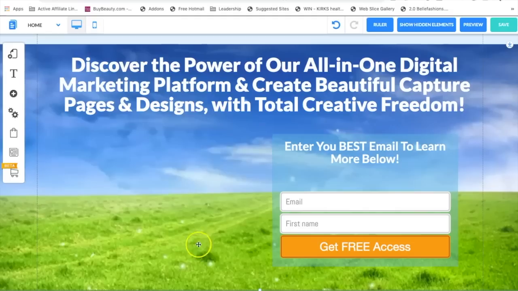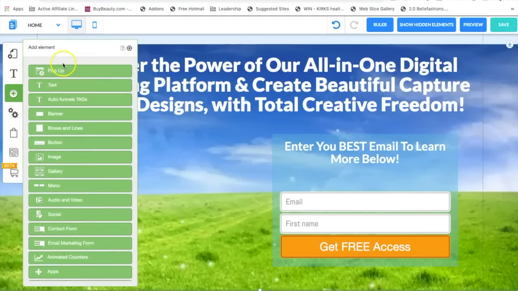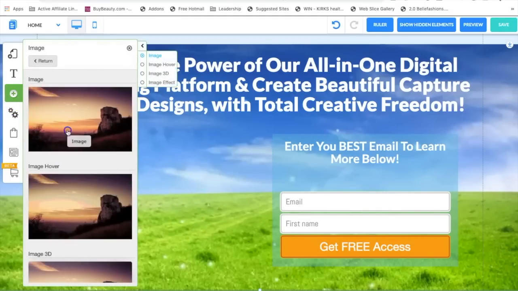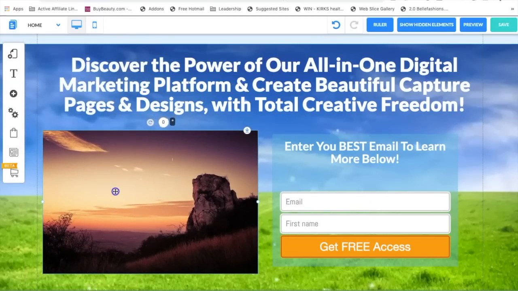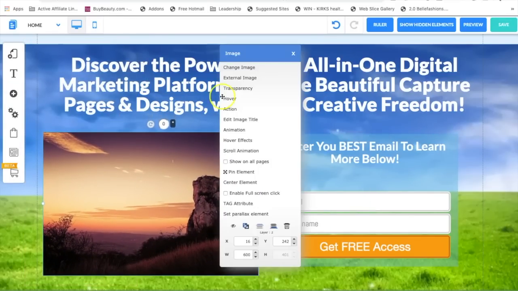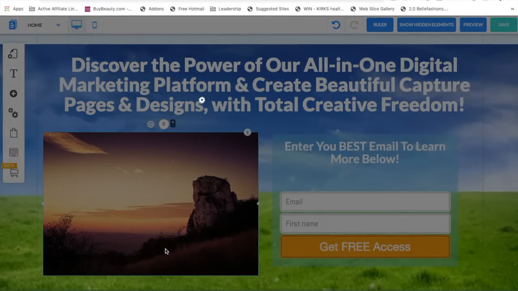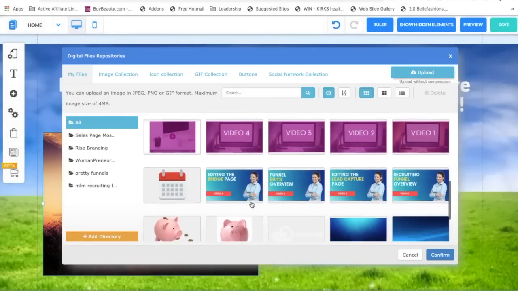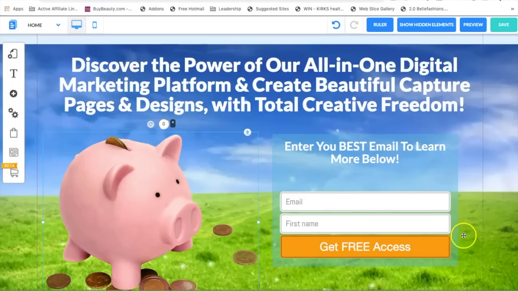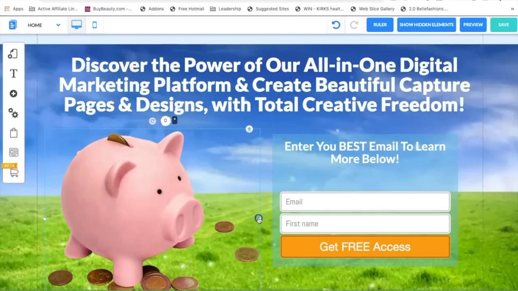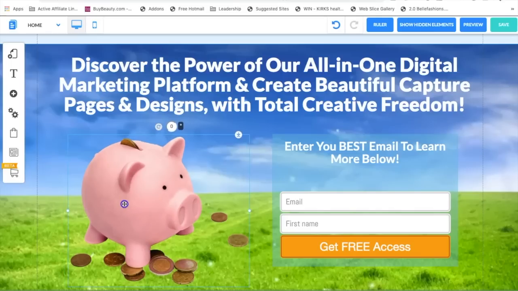And then I'm going to add an image over here. So let's add an image, and let me put that there. What I'm going to do is right click and change the image. I'm going to look for this cool little piggy bank, because Builderall helps you not only save more money, but it also helps you make more money, right? So let me put this little guy right here.